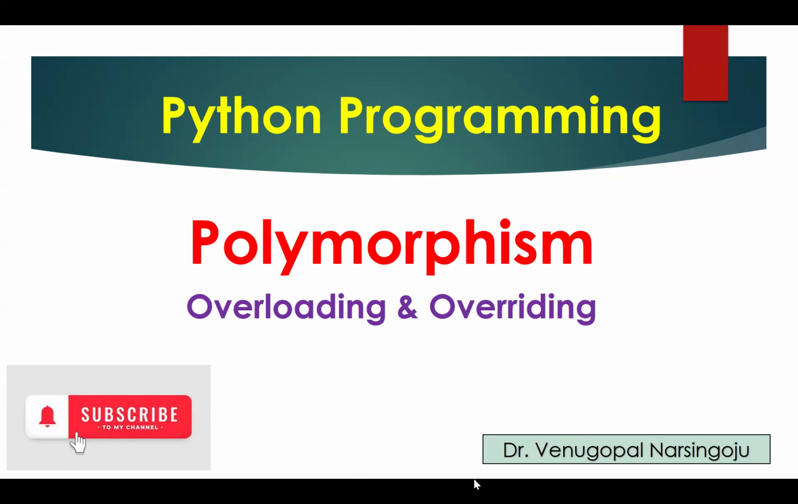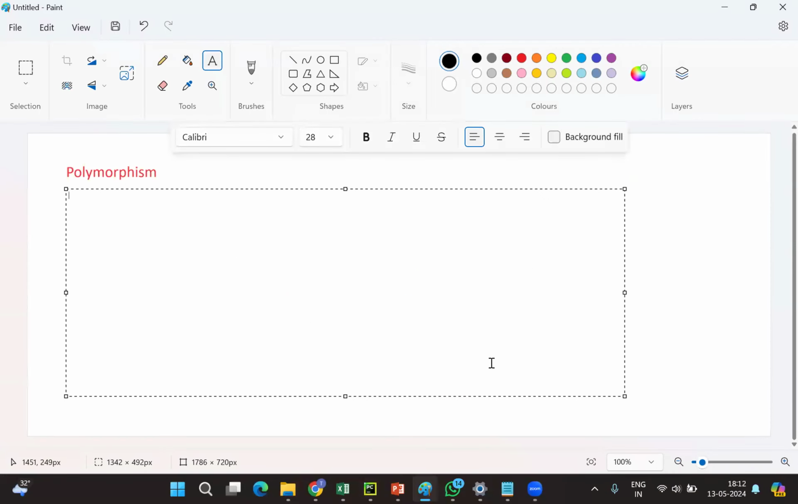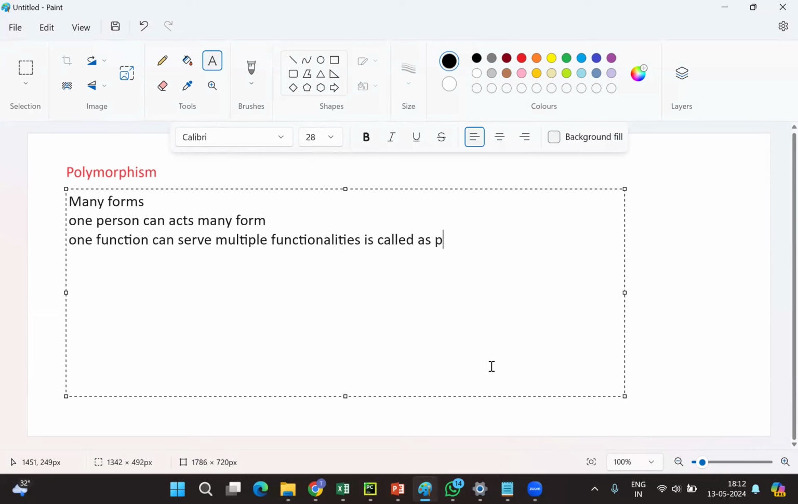Today in this session we will see polymorphism. In C++ and Java we have already seen this concept called polymorphism. The basic meaning of polymorphism is many forms. One person, for example, can act in many forms, right? Or you can say one function can serve multiple functionalities, which is called polymorphism.